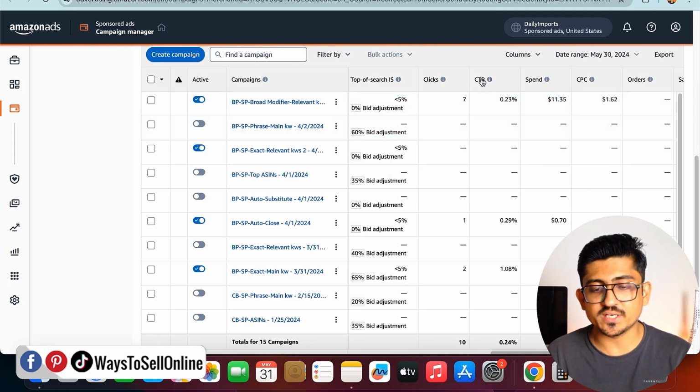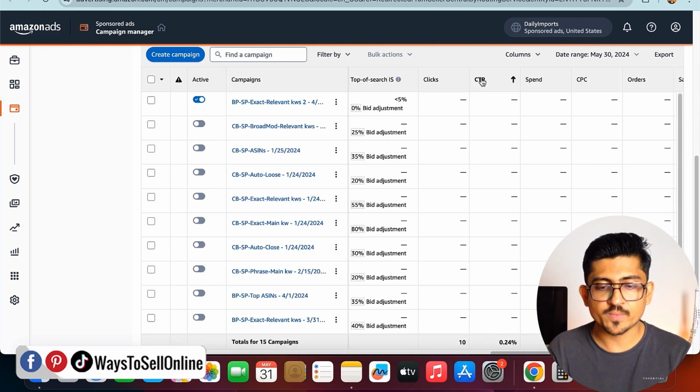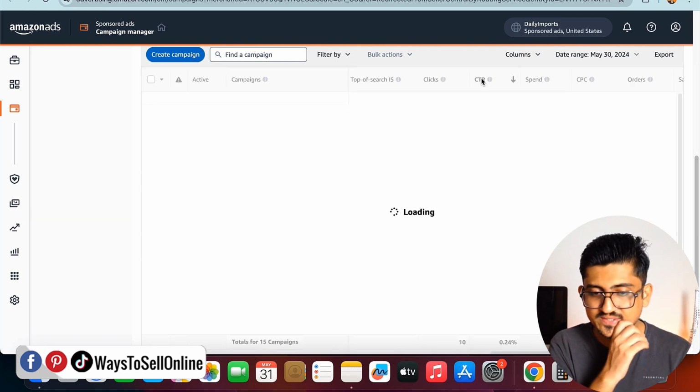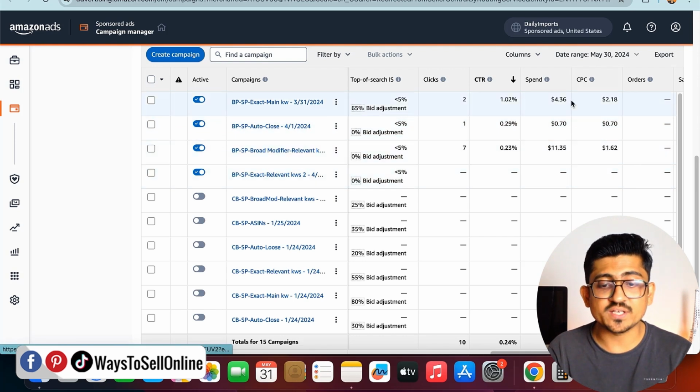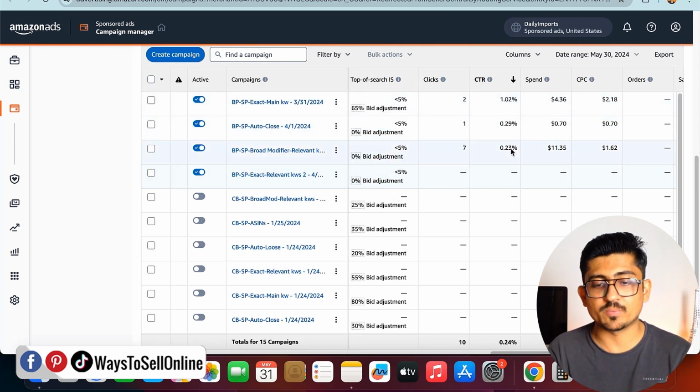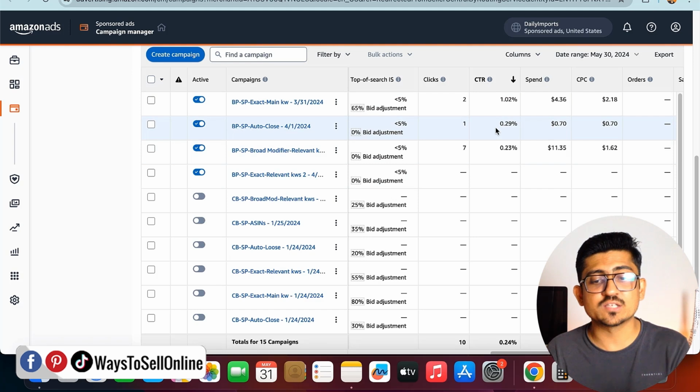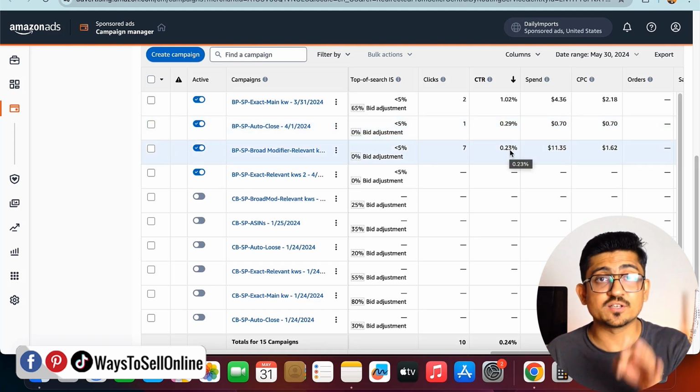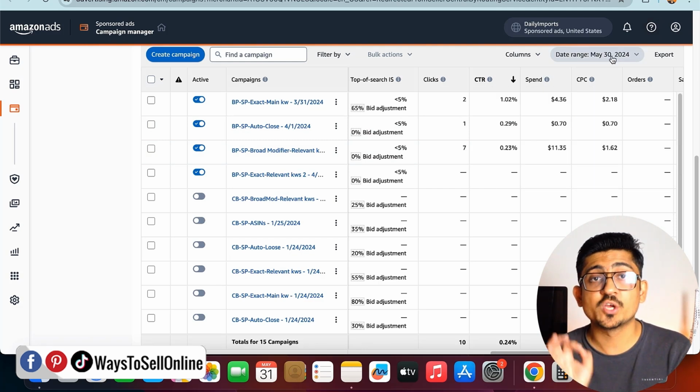If I click on CTR to sort them from top to bottom, and I click on CTR again, you can see that out of those campaigns, the CTR for this campaign is 1%, like 1.02. The CTR for this campaign is 0.29 and the CTR for this campaign is 0.23. And this is the result for only yesterday, which was 30th May.